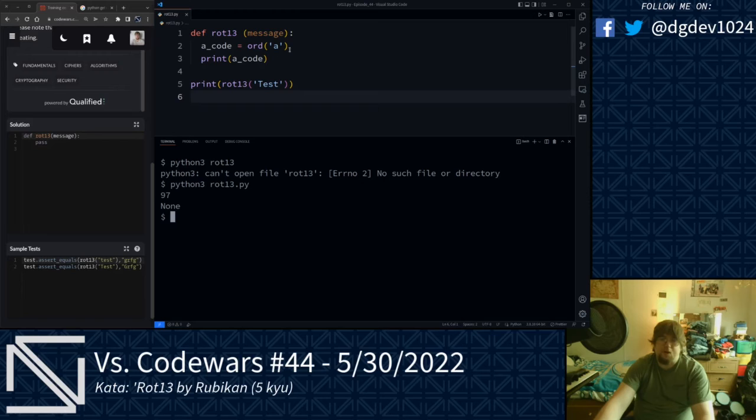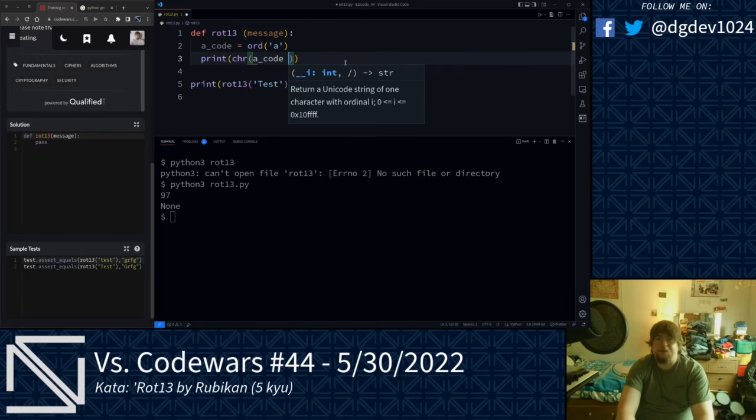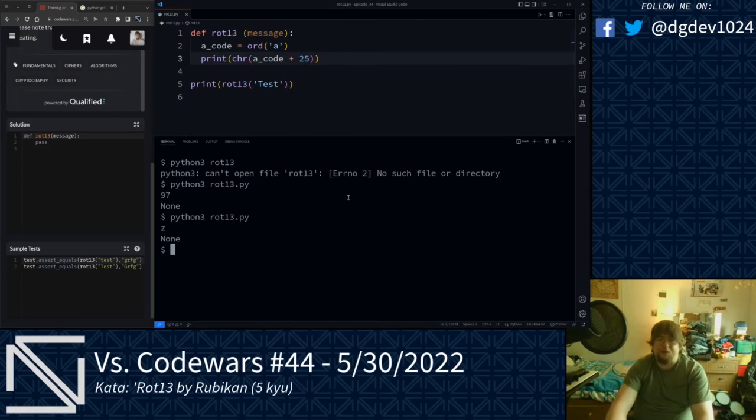Next, what we'll go ahead and do, I want to see something very quick here. CHR. The CHR function accepts a character code as an argument and returns the character or Unicode string corresponding to that code. So A code, let's pass in A code plus 26 here, or rather 25. And I expect a Z as the return of that, and we do. And there's just something we want to keep in mind here. I'll do Z code equals A code plus 25 here.